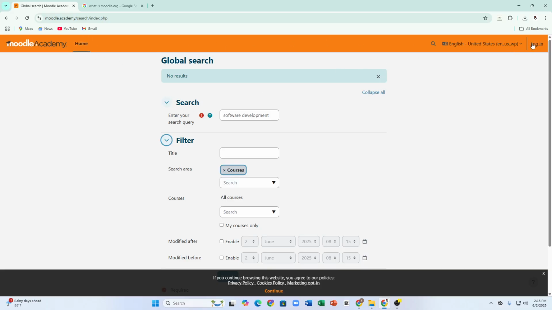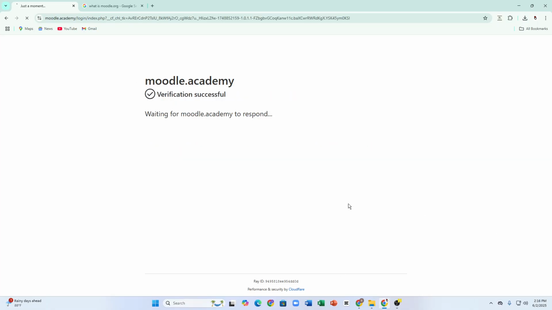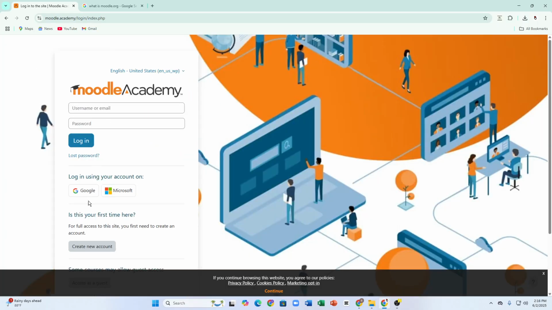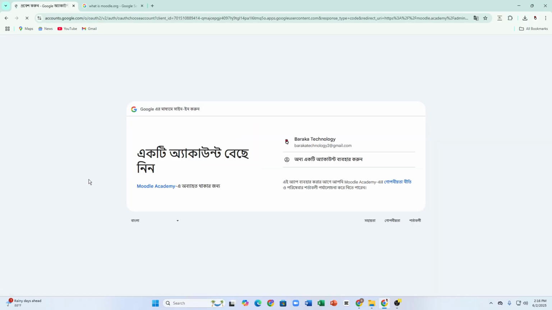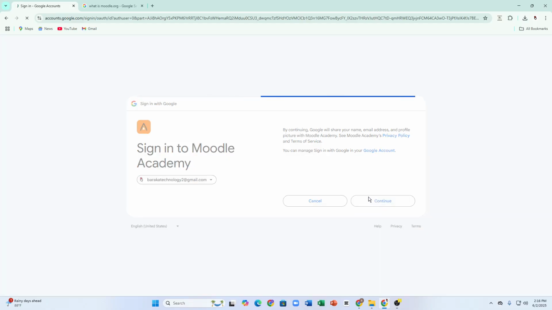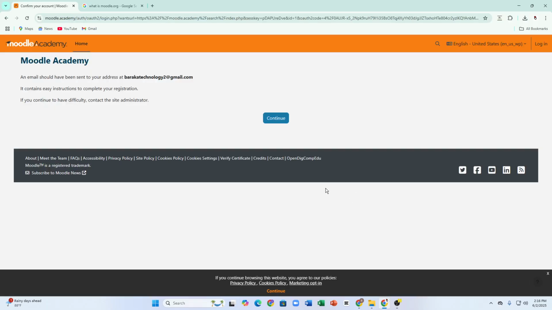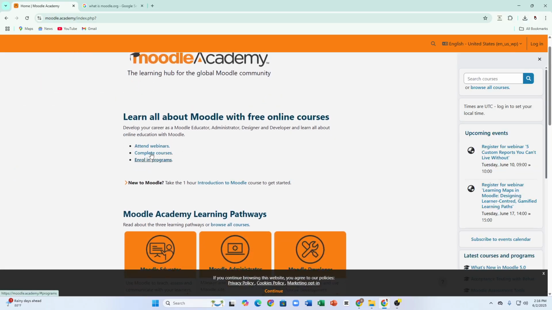Now you can tap onto login, and after tapping onto login you have to log in. As you can see, my login is confirmed, so tap onto Google again, choose your email account or Gmail account, and then tap onto continue. After tapping on continue, we are logged into Moodle. Then tap onto this continue option again, and then you're good to go.